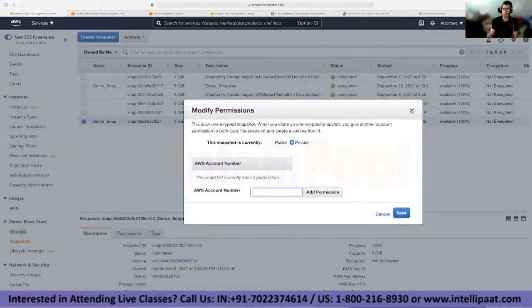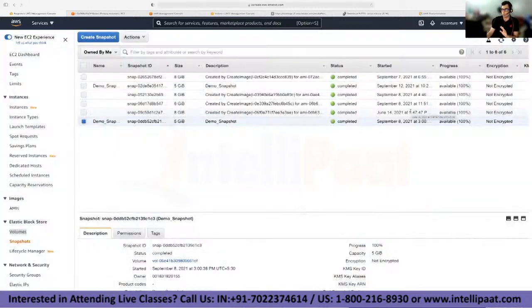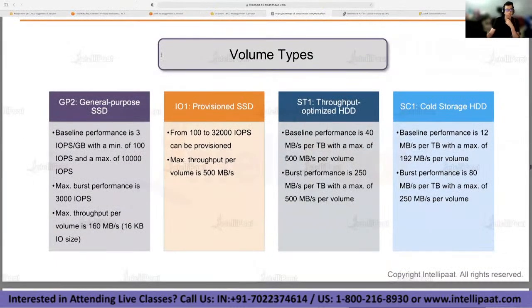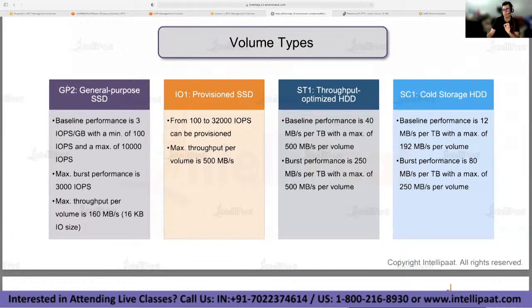Okay, fine. That's about the volumes and snapshots. Let me discuss the volume types. These are different volume types based upon the performance that you expect from the instance. Because the instances will be running a lot of workloads, from applications to databases, you might have some different expectations. The first one is a general purpose SSD.